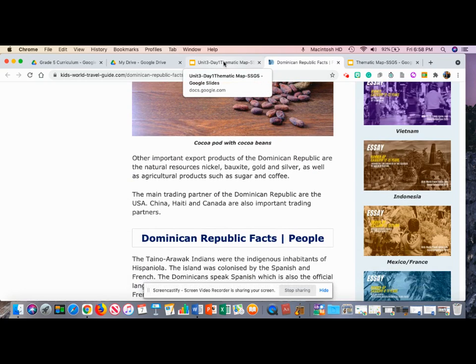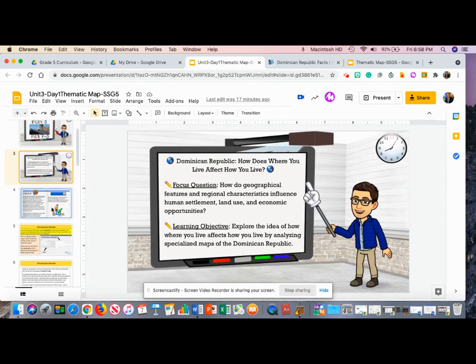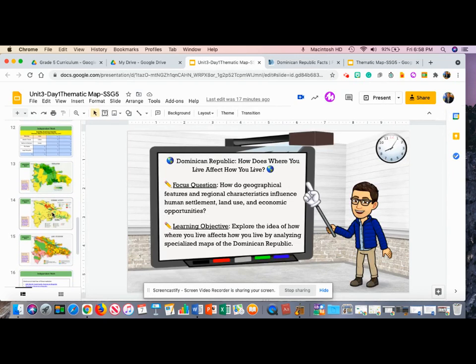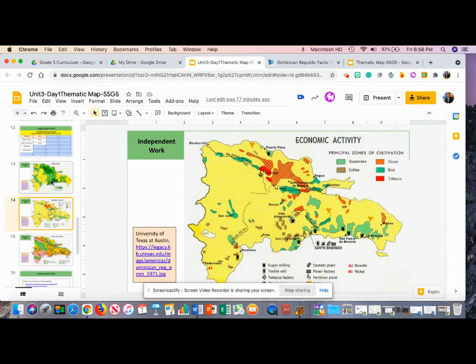Next, I took a look at the thematic maps provided in our resource guide. These were some of the maps that we went over in the beginning of the last video. I took a look at the economic activity map, and I was really able to get a sense of where the various crops were grown, such as sugarcane, coffee, cocoa, and tobacco. This really helped me as I planned and thought about my own thematic map.